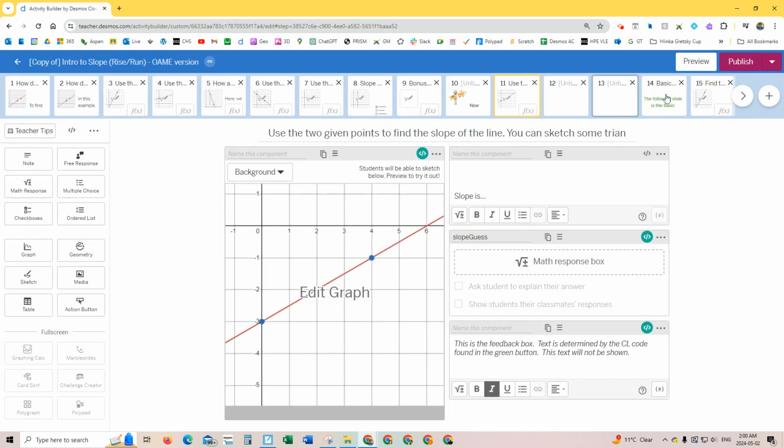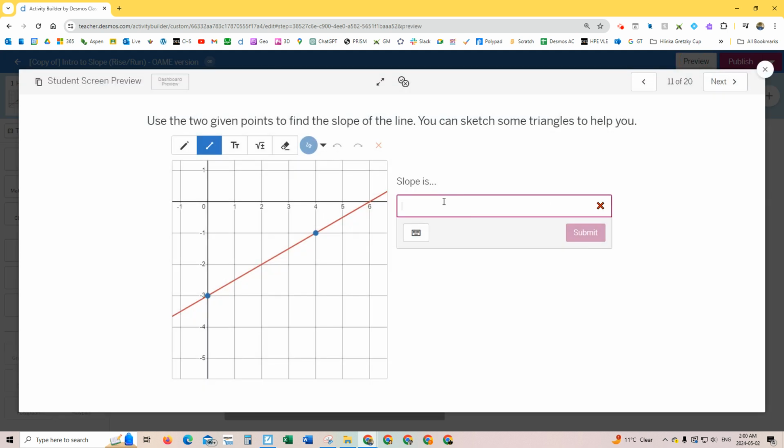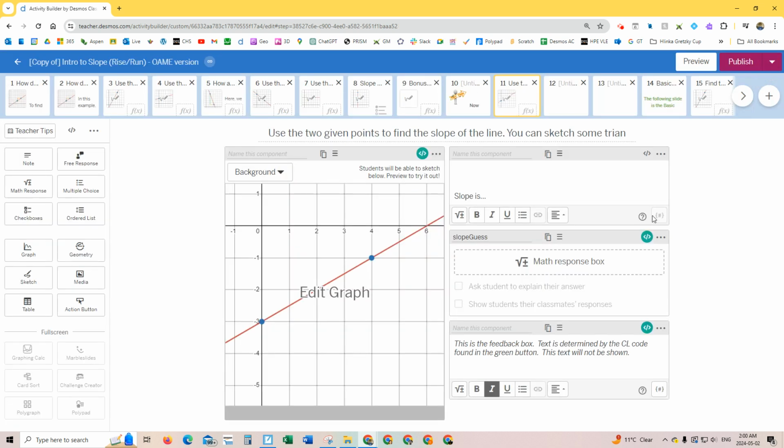So now I'll go back here. Let's preview. And the slope is 0.5. Well, actually, we should say 1/2. And look at that. I am getting the check mark here, and I'm getting the check mark on the teacher dashboard. But my feedback is different because, again, it's thinking that the answer is 1/4. So now I have to go down and change the feedback.